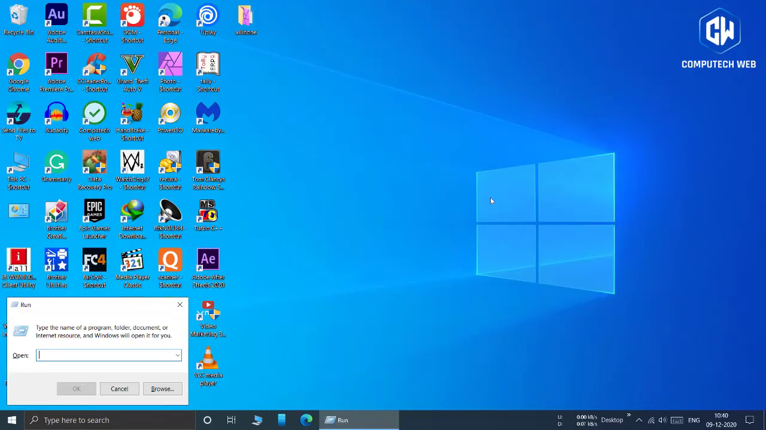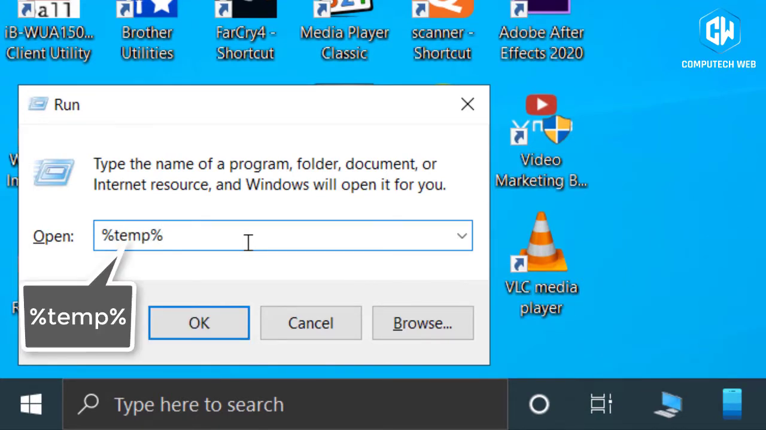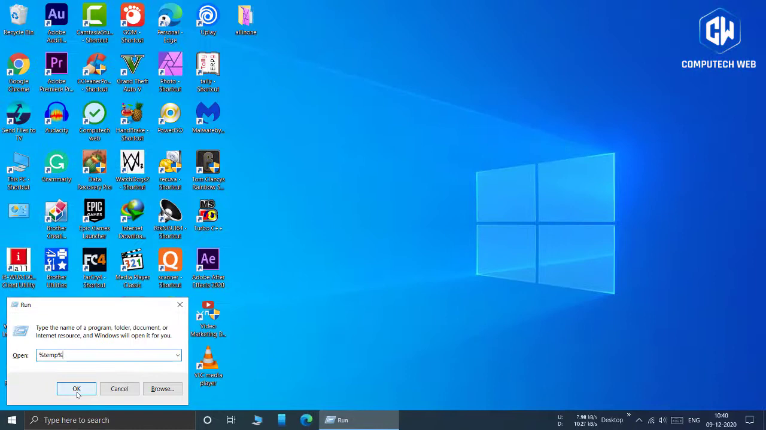Method 3. Clearing temporary files manually. Press Windows + R to open the Run box. This is the most involved method of clearing your temporary files. Type %temp% in the Run box and press Enter. You'll be directed to the folder that contains all the temporary files.